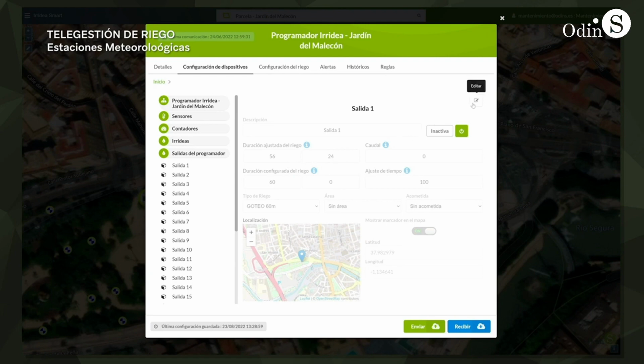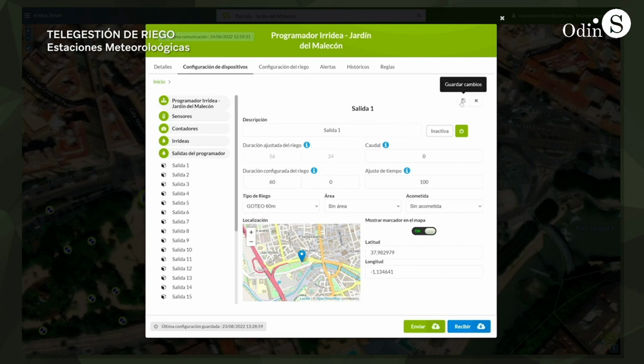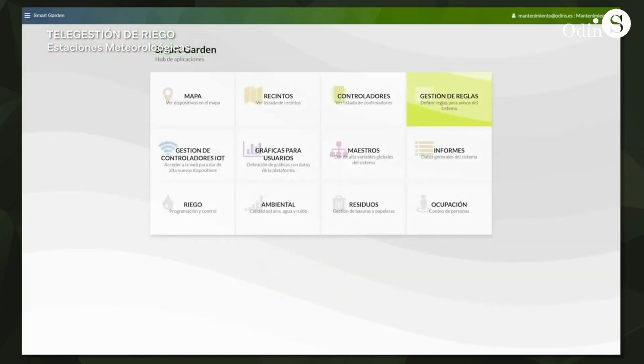In the following example, we can see the correction of the irrigation of a valve that initially was 60 minutes and has been reduced to 56 minutes and 24 seconds with the adjustment in the middle of August. In other seasons of the year, irrigation reductions of more than 30% are achieved.